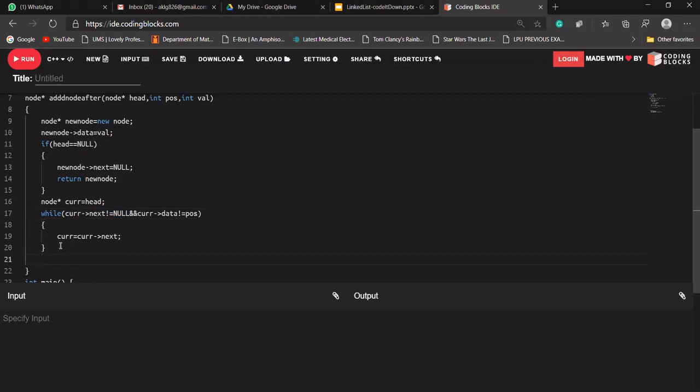So if we come out of the loop, that means our loop has already broken. So we need to check for which condition our loop is broken. So first we'll check if current's next is equal to null.